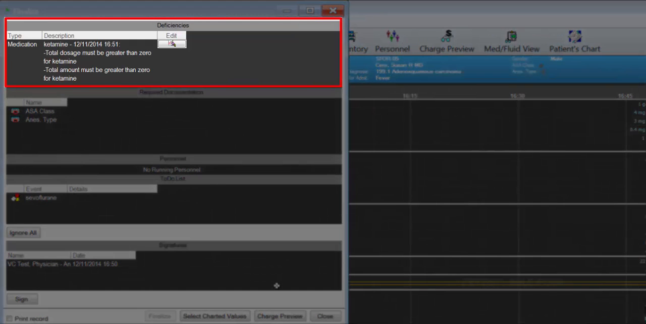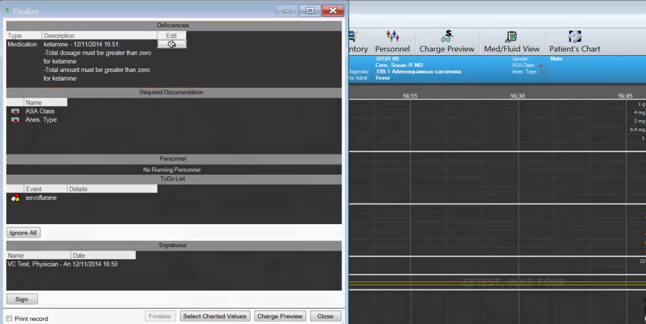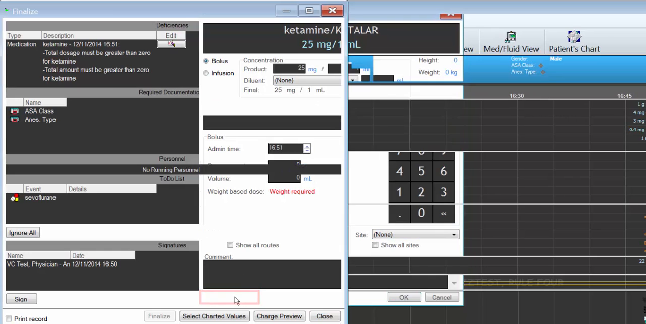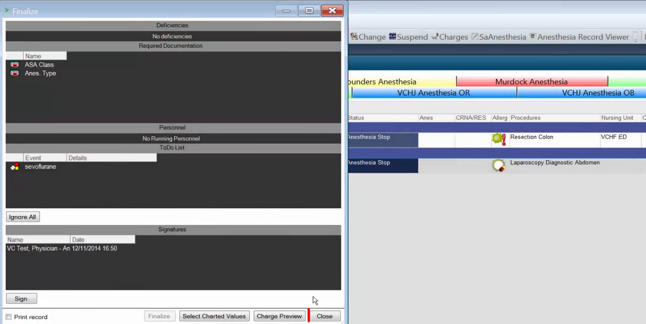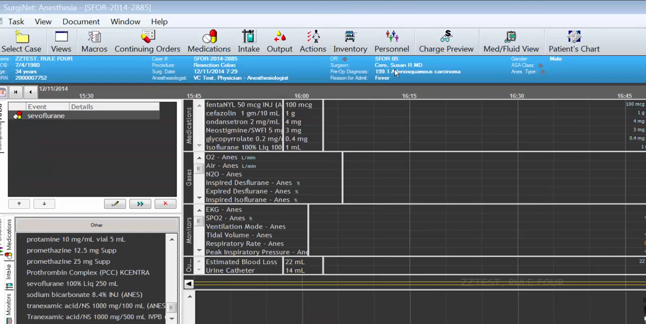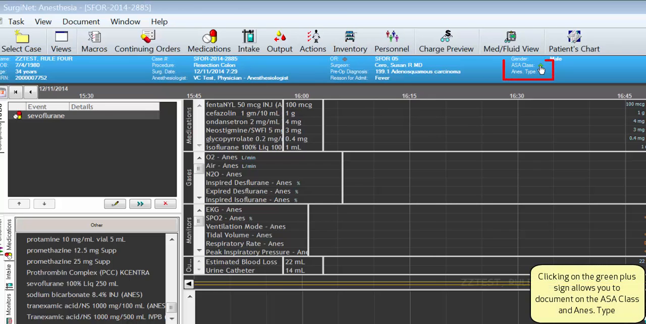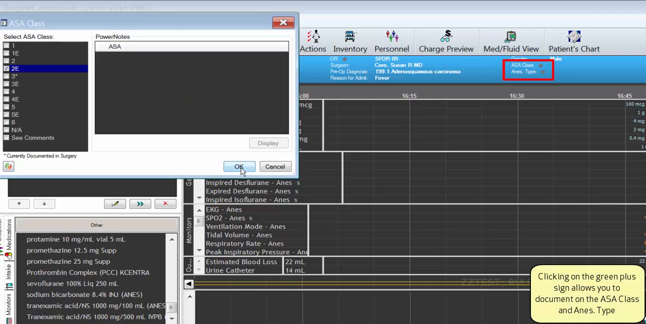This section shows documentation that the system has identified as needing further review or documentation to correct, such as a medication administration with a 0 dose amount. To address these, click on the icon in the Edit column to access the documentation. The second section is Required Documentation that must be completed prior to finalizing a case. This documentation requires closing out the Finalize screen to initiate that documentation and then restarting the Finalize process.